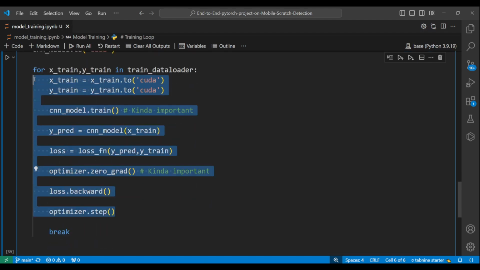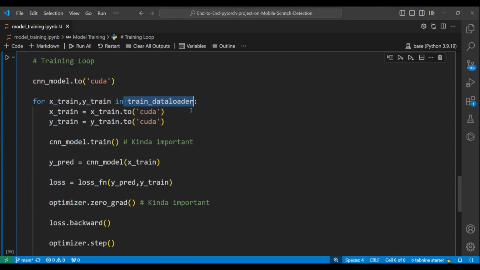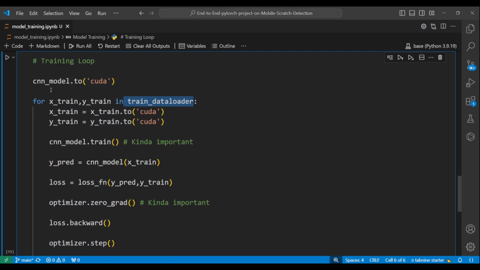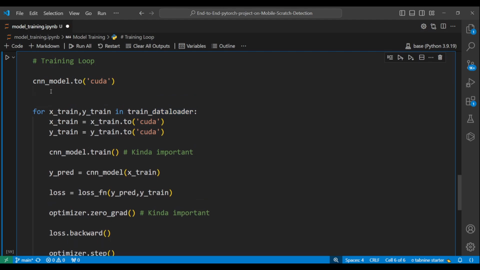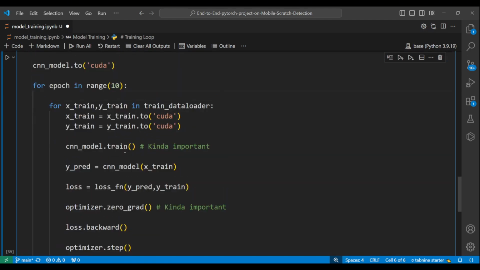If we just run it, this will be for one epoch. Once we iterate through the train data loader, that's one epoch. That means one pass over our training data. But we want to do it multiple times. So for that, we need to write another for loop. We'll write, all right. So this is the training loop.